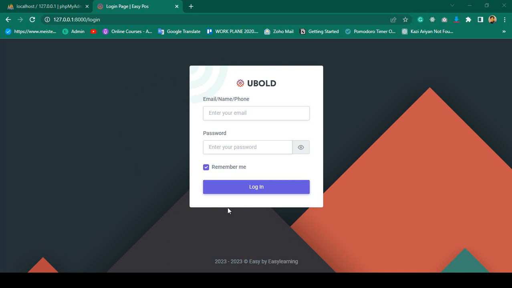So that will be our project login panel, and from here you can log in with the email, you can log in with the name, and also you'll be able to log in with the phone. So how can we add this type of functionality? I will also show you that with a live example. Right now I want to log in with the name and password 12345678.